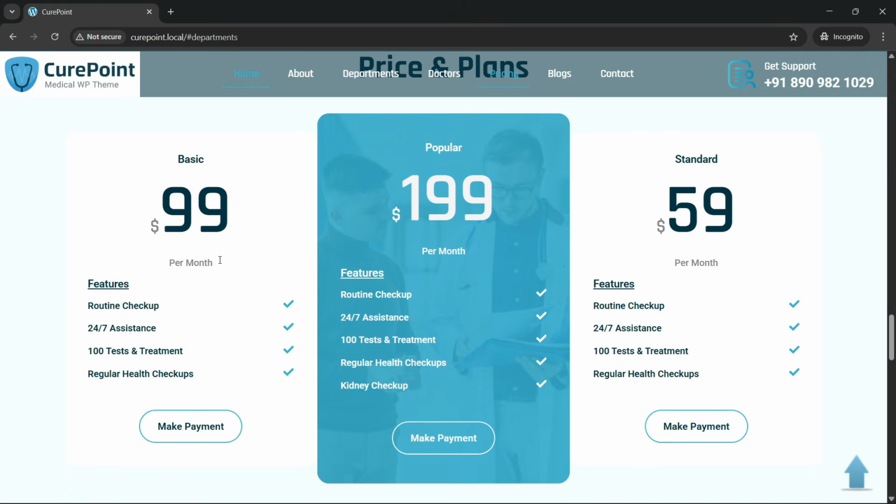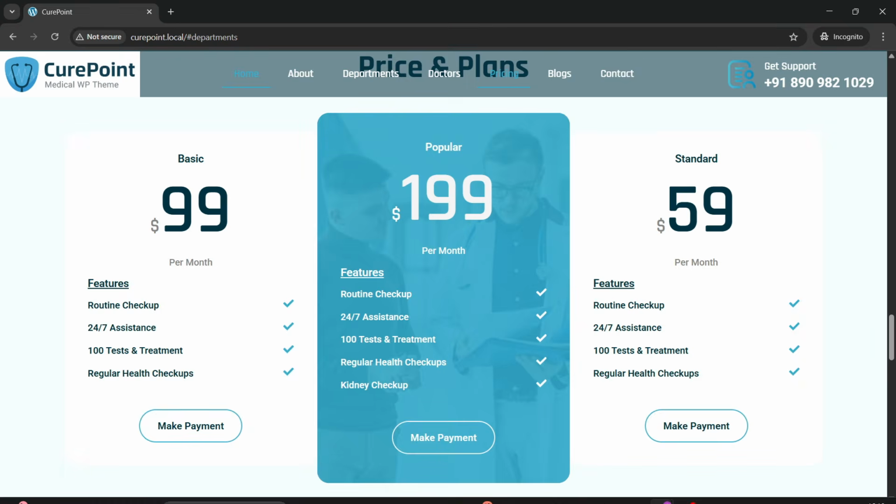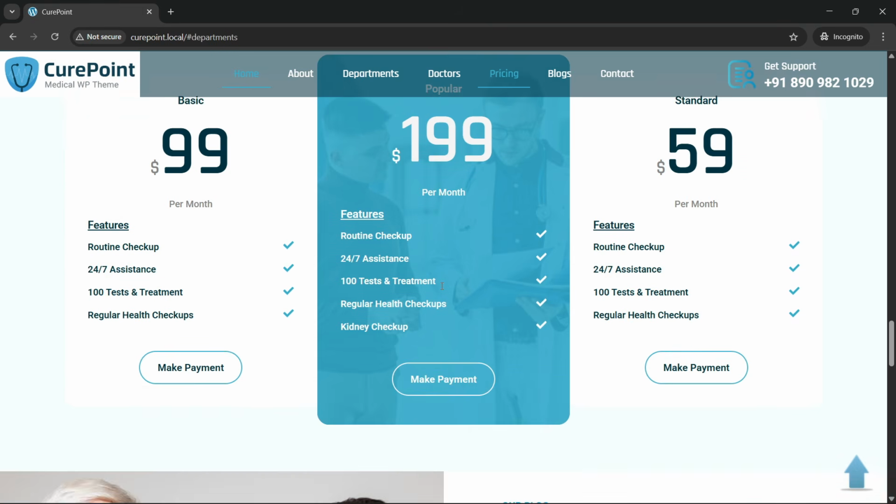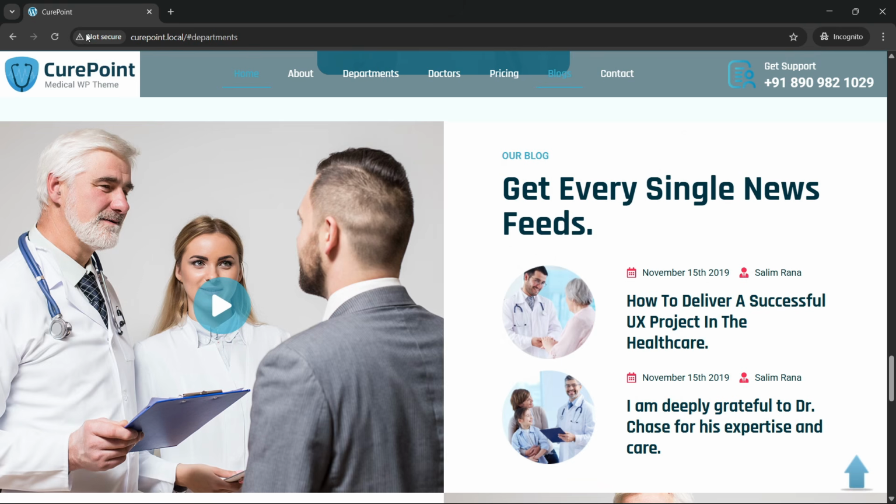So we have this basic plan at 99 per month, popular plan, standard plan, all of this. Here we have the make payment option. Okay, and here also I have the transparent image. So let's go below. Here you can see that we have our blog section.